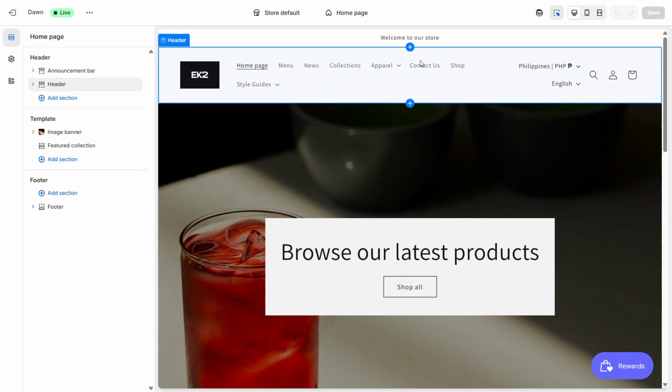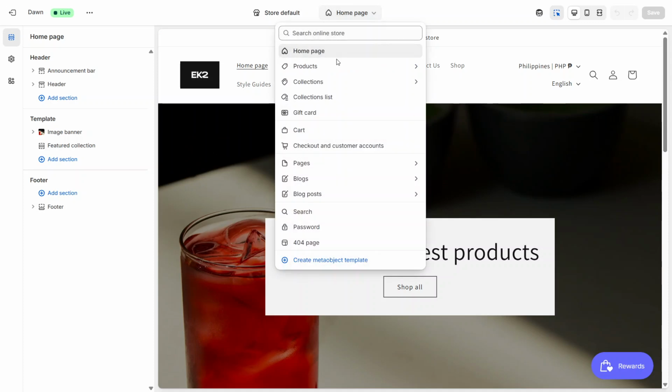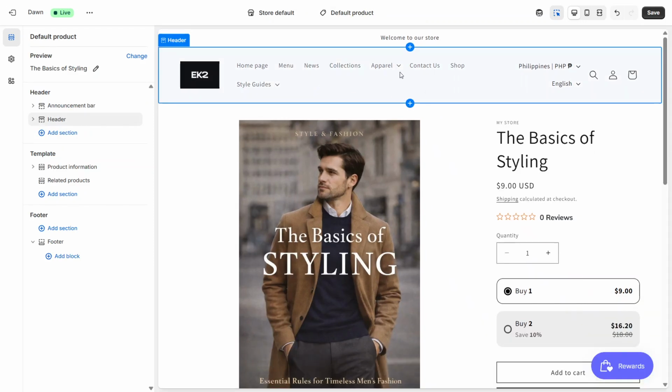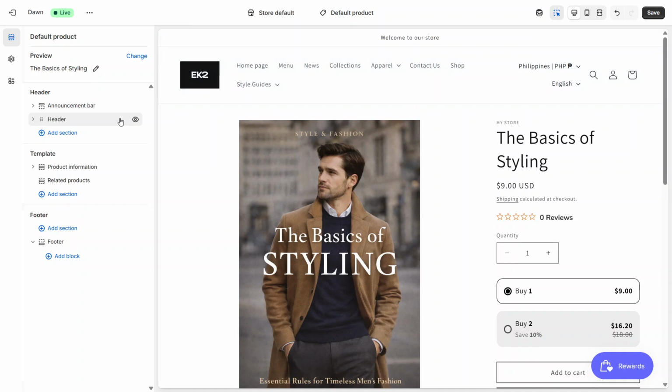At the top of the theme editor, you'll find the page selector, which is usually set to Home Page by default. Click that drop-down. From the list of page types, choose Products, and then select Default Product. This tells Shopify that we want to edit the layout for your standard product page. Now you're in the product page editor.